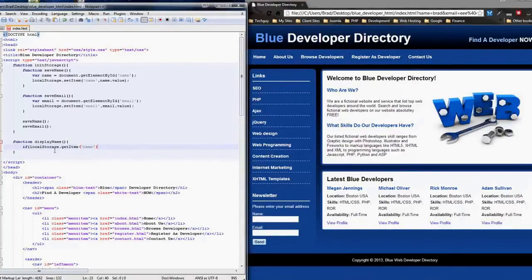So if local storage dot get item name, if it is not null, because if it wasn't set, then it returns null. So we want to make sure that it's not null. And that's what this question mark and equals means. It means it's not. If we had two equals like this, that would mean if it is null. But we want if it's not null.